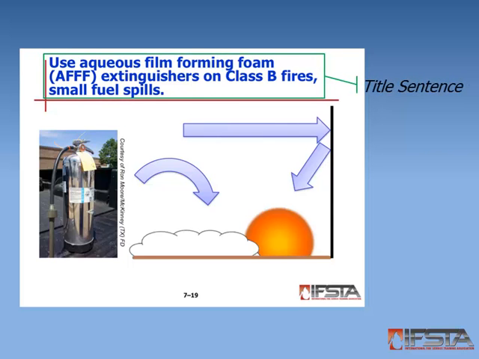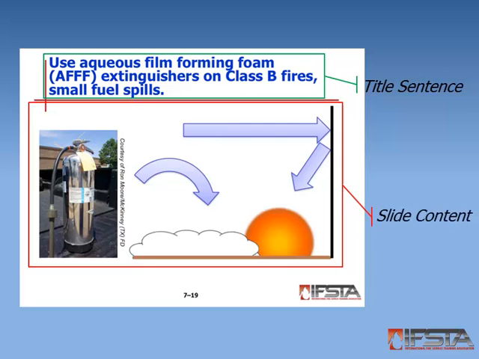The PowerPoint is prepared to identify important content for students by using a title sentence that identifies the main idea of the slide. Then slide content reinforces and summarizes the information taught by the instructor. Your instructor will use the content on the slide as a cue to what information should be taught.